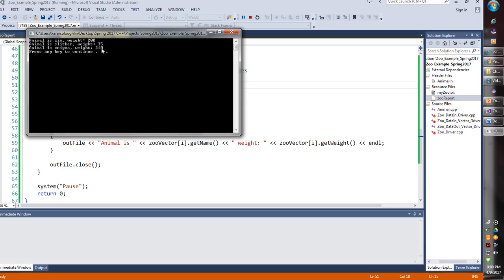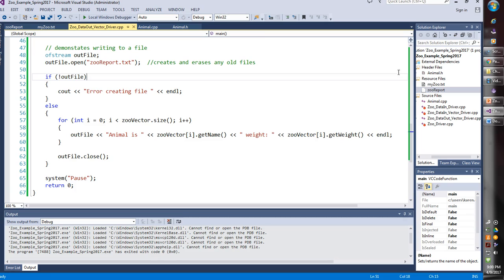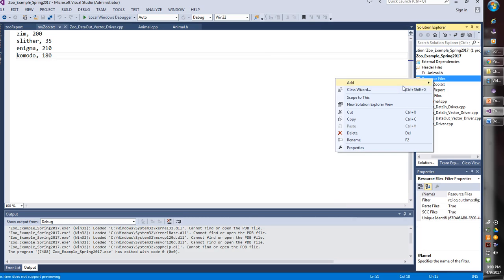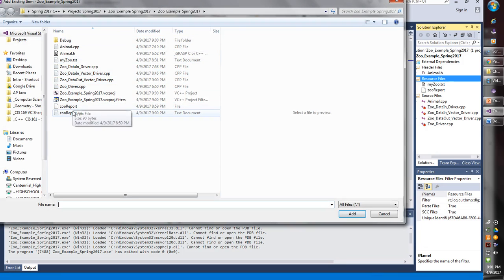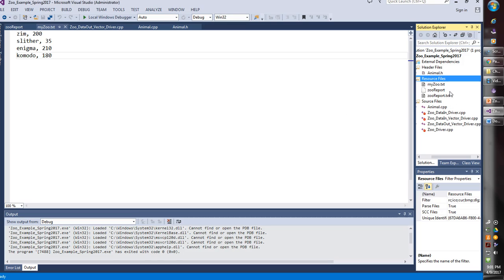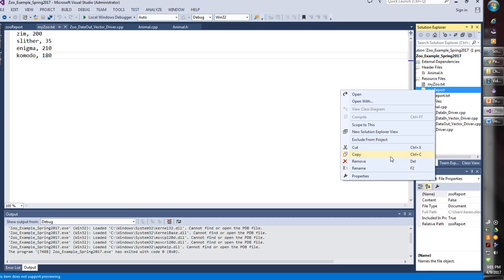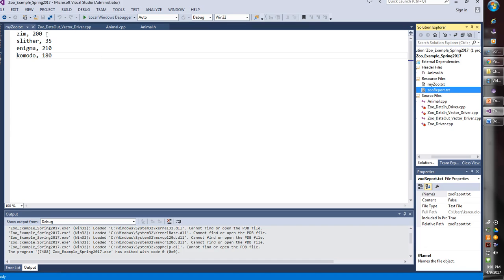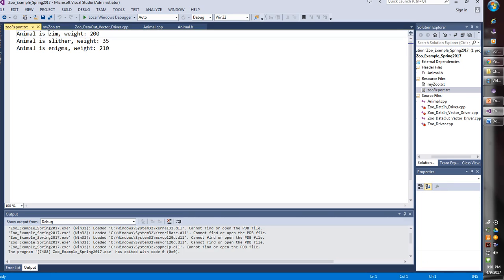We got 3 items to the screen. If I go to my resource files and I add an existing item, zooreport.txt, remove the other item, I'm just going to delete it actually, then my Zoo Report should have my output, and it's 3 because I popped back 1 off.